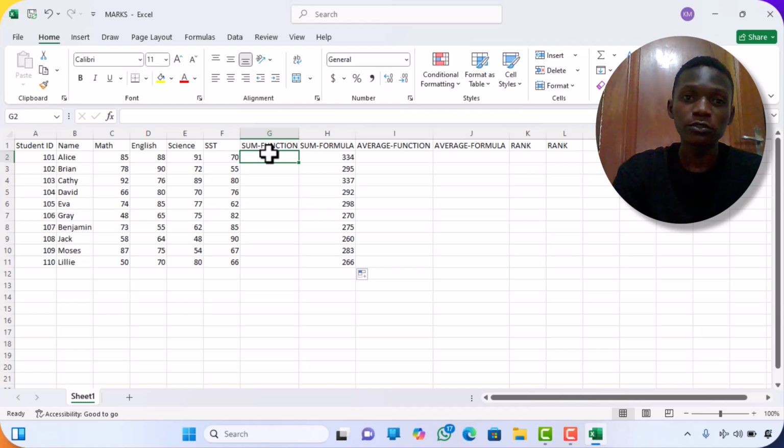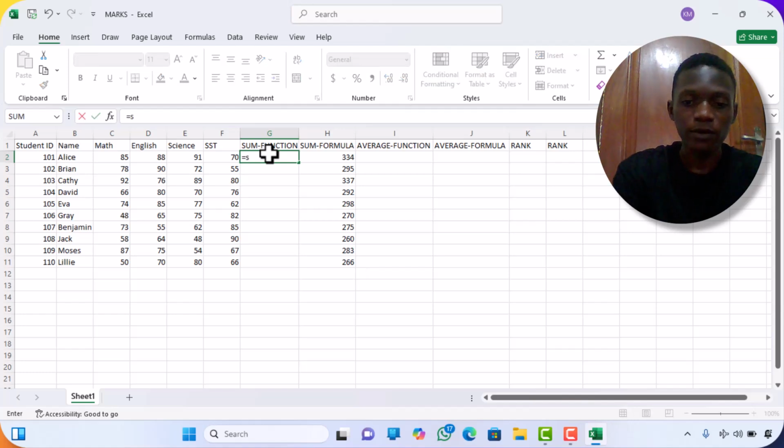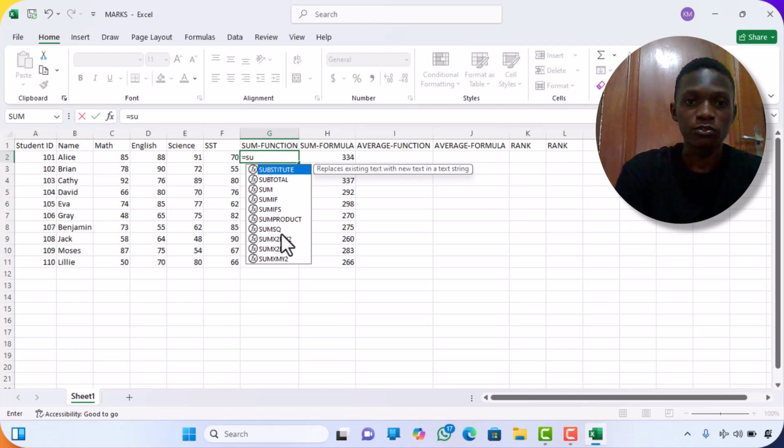Now for the function, it is much simpler. Just say equal sign, I want the sum. See, they have different functions.